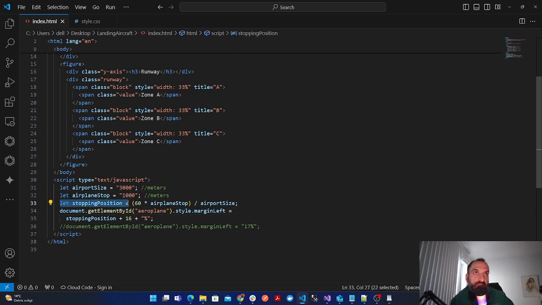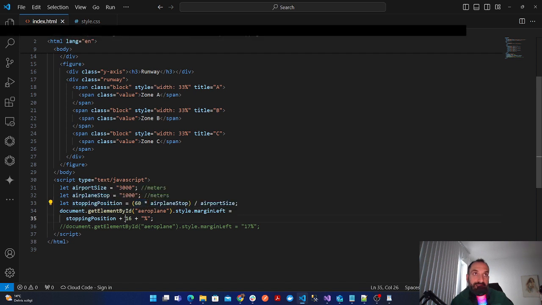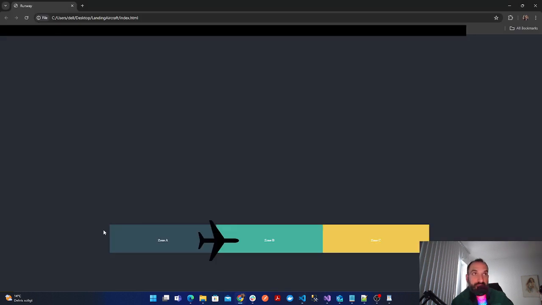So the stopping position is 60 by airplane stop divided by airport size. Because the airport size is 60% of the screen. So instead of taking it 100%, I took it 60%. And then the stopping position of the airplane will be depending to the whole distance of the runway plus 20, which is the distance from here to here, 20.